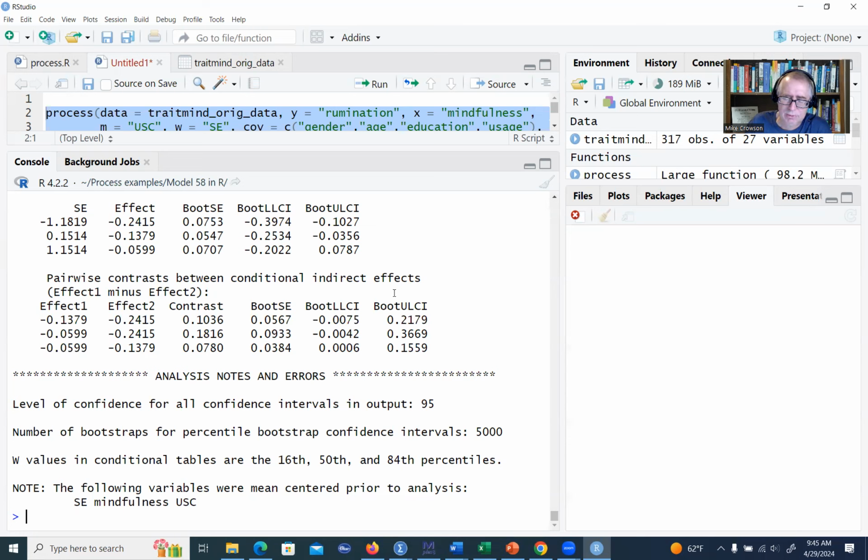And so if we want to make a judgment about whether there is an indication of moderated mediation, all we're looking for is at least one of these contrast tests to be statistically significant. And that appears to be the case when we are comparing the conditional indirect effect at the 50th percentile and at the 84th percentile.